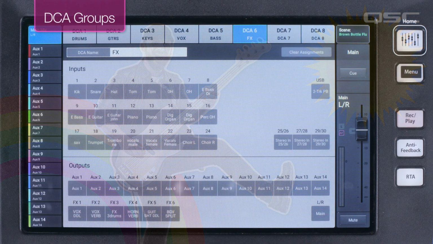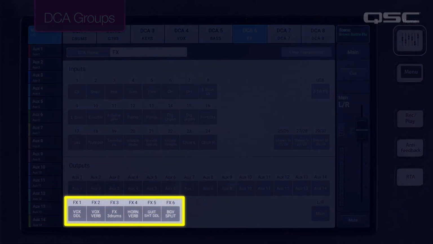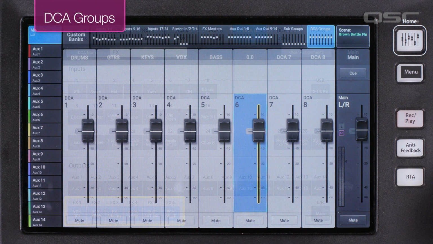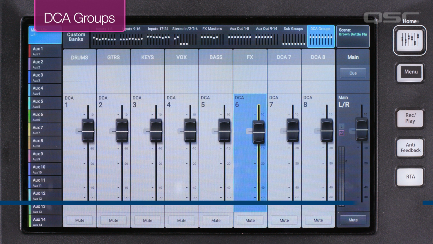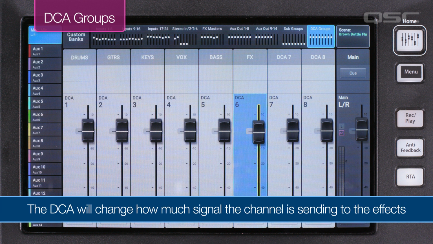We could also add a 6th DCA and assign all the effects returns to that. So you can either increase or decrease the amount of effects to the entire mix with just a single fader. On that note, it is important to know that if a channel is assigned to a DCA, the DCA will change how much signal the channel is sending to the effects.